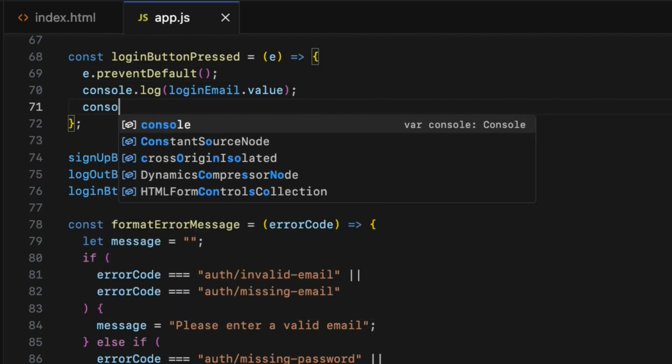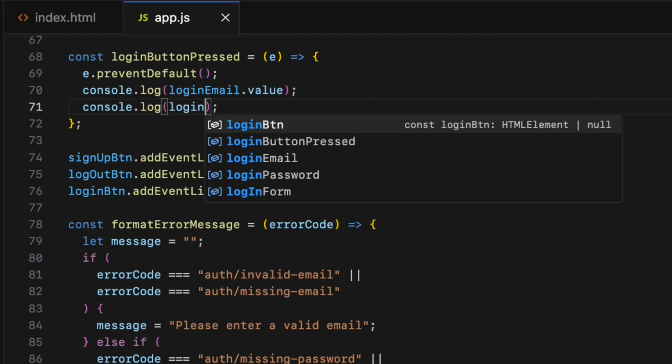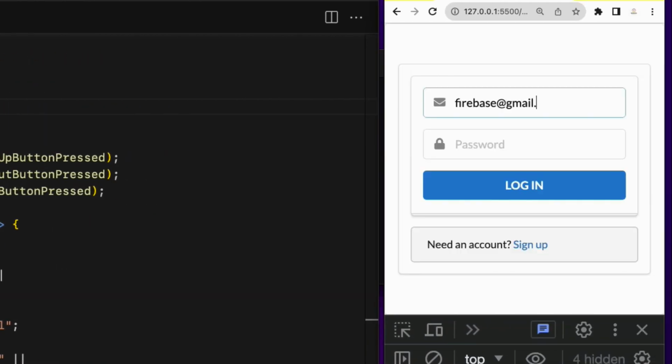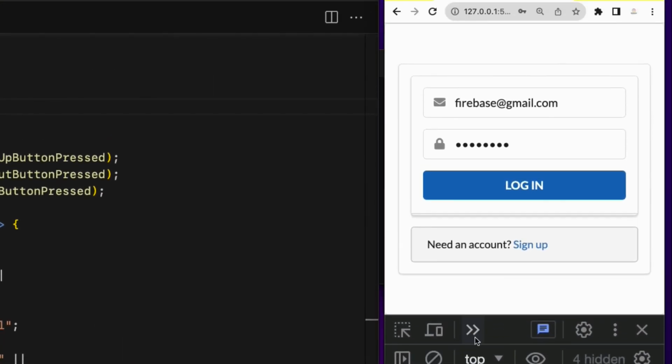I'm going to get the password as well. So console log login password.value. Let's test it out. Type the email and password, and I can see both console logged in the developer console without the page reload. Perfect.